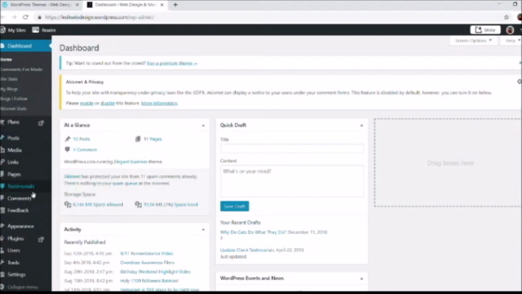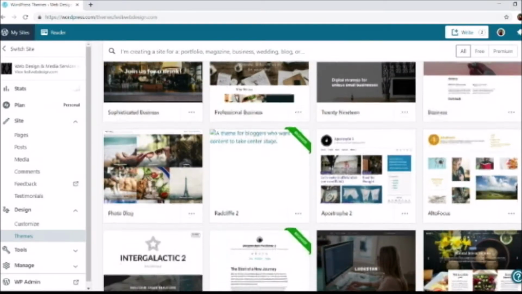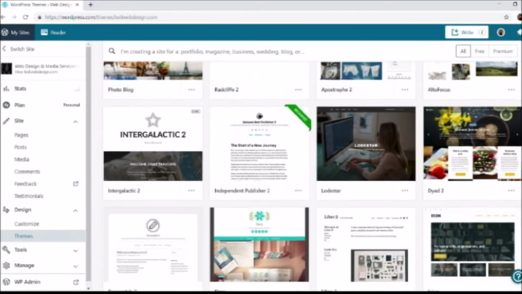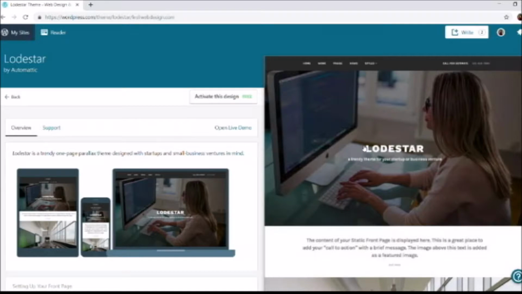This is more tools and things, but we don't need that to look at themes. So we're gonna come over here and look at themes. And I'm gonna pick one that I have not used, it doesn't look familiar to me. And I'm gonna walk you through what this looks like. So this is called Lodestar.